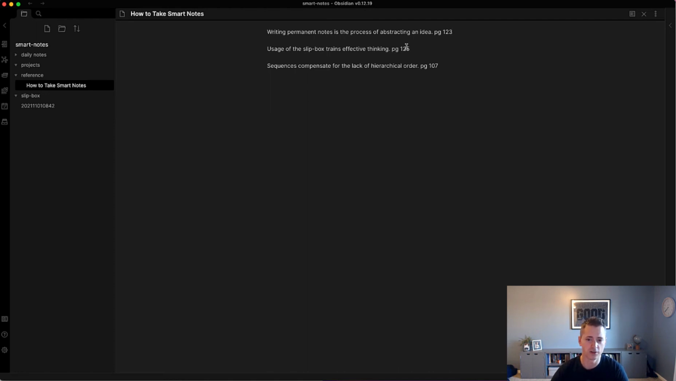And then usage of the slip box trains effective thinking. So this is from page 125, just a few pages later. And so the whole process of using the slip box is actually helping you from psychologically backed research that it's training you to be more effective in your thinking, because writing is thinking. And when you constantly are consuming information and writing what you're learning from that, you're learning to think better. And that is a great benefit, obviously, of the system, and why I've put so much time and effort into it.